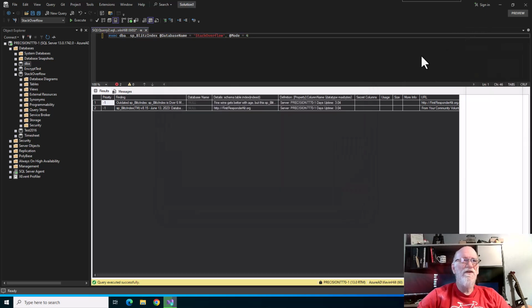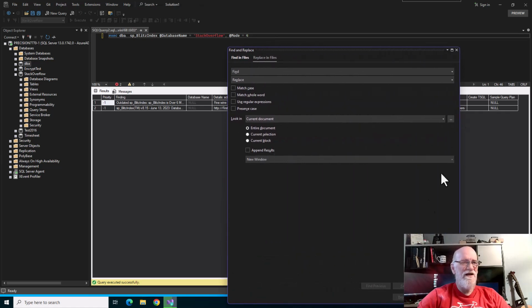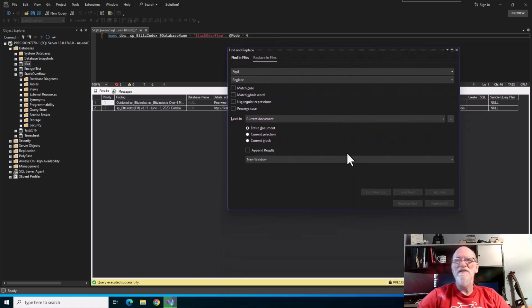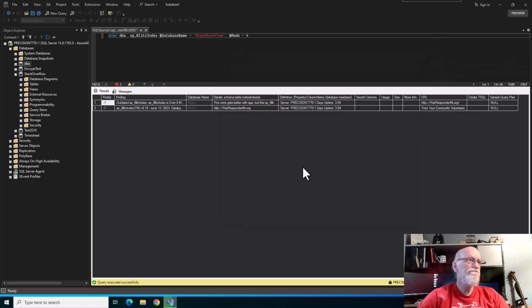One of the things that I found out the hard way that I had to play with is the Find and Replace dialog, which I use a lot, has been enhanced. There's more to it than there used to be. I'll just leave that there.